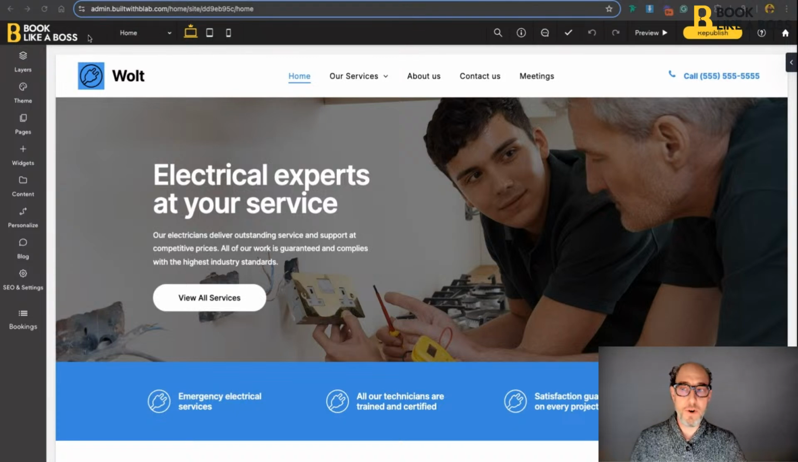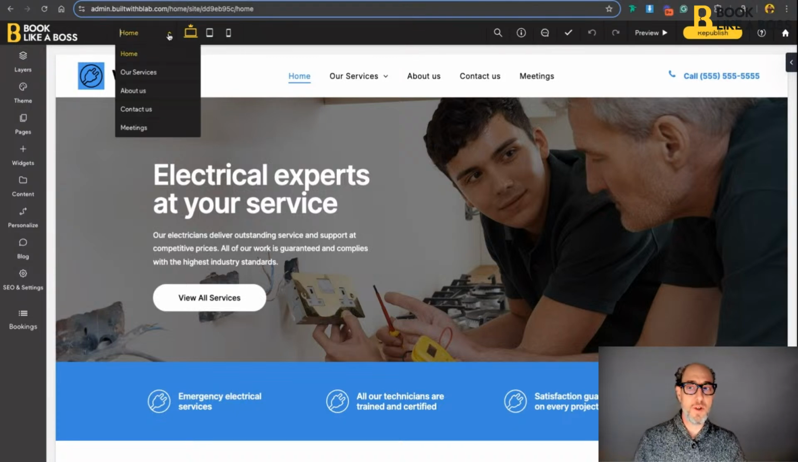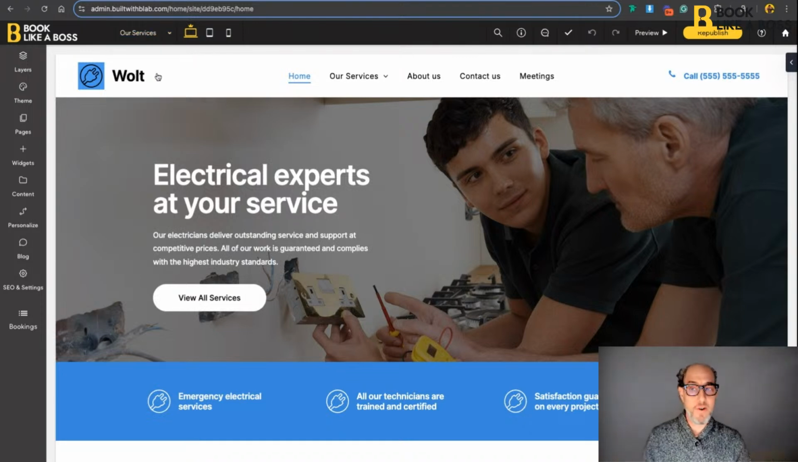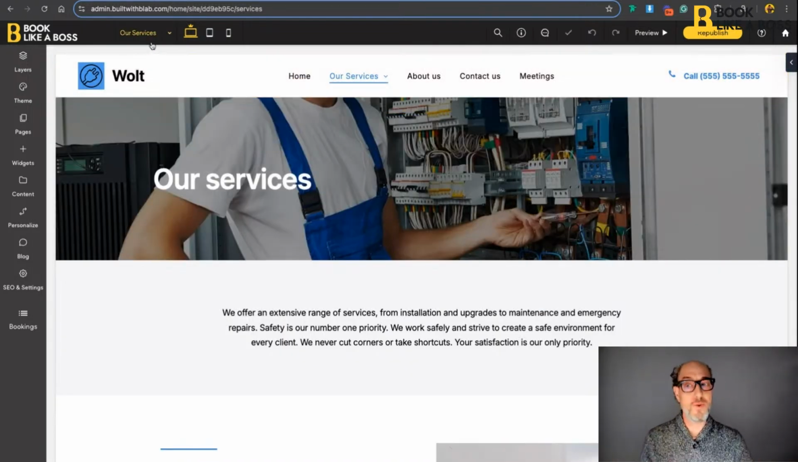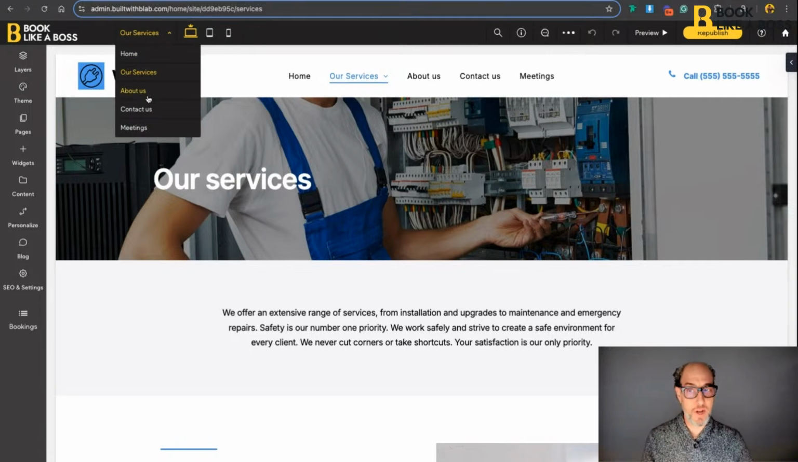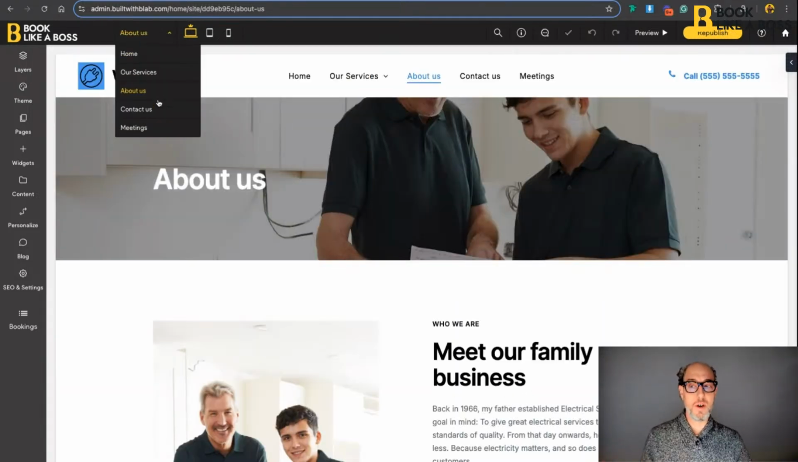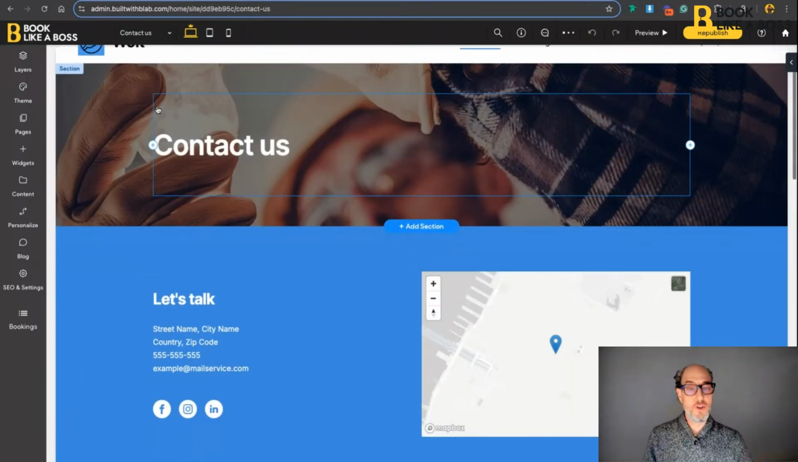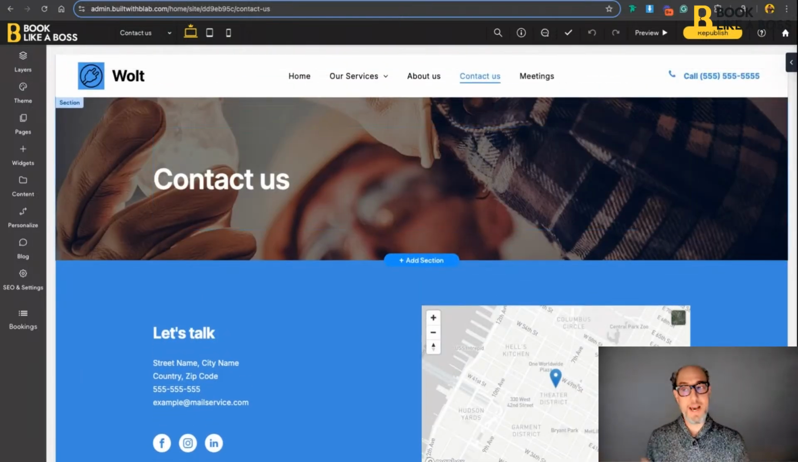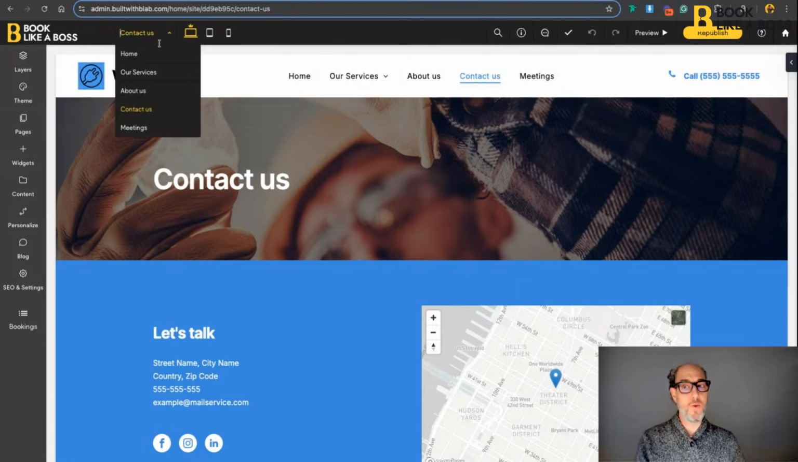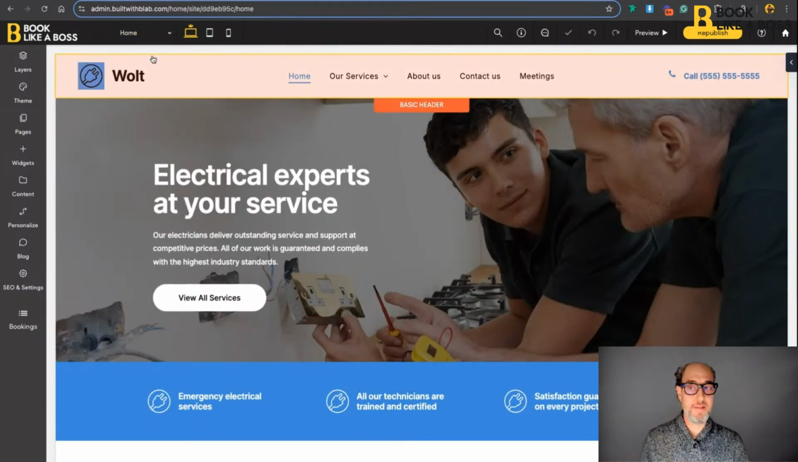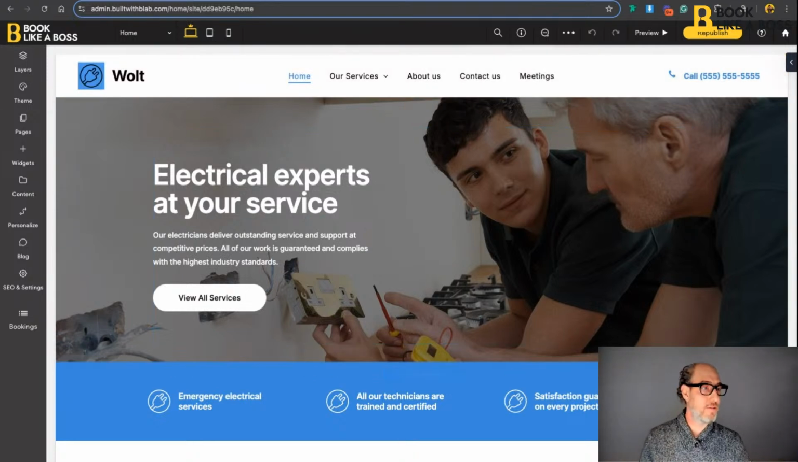So to the right of the Book Like a Boss logo, the first thing that you will encounter in one of our templates is a drop-down menu. And this is a very quick way to jump to another page in your template. So I could quickly go to About Us. I could quickly go to Contact Us. There are certainly other ways to get to pages, which you will learn shortly. But if you just jump into our editor and you want to go to another page, that is a great way of navigating quickly to another page in your Book Like a Boss site.